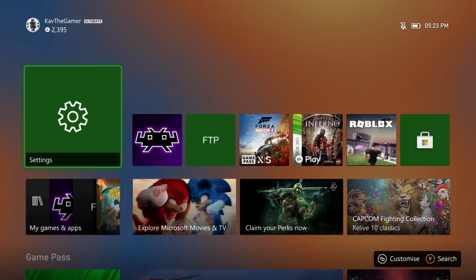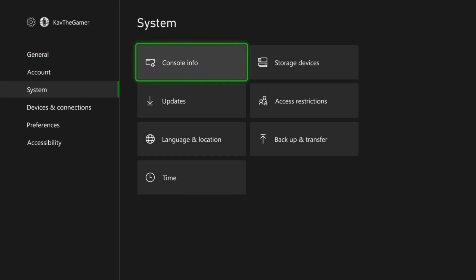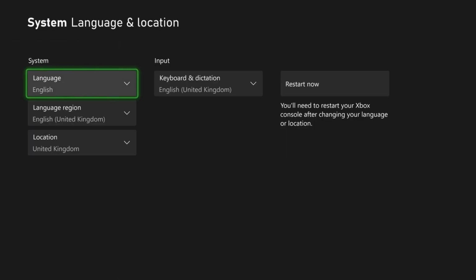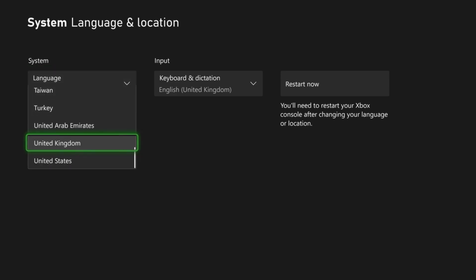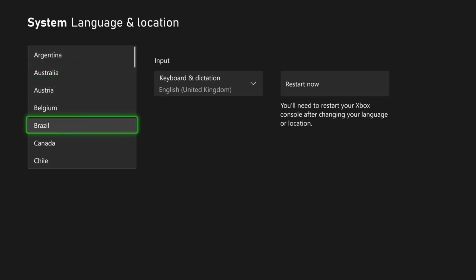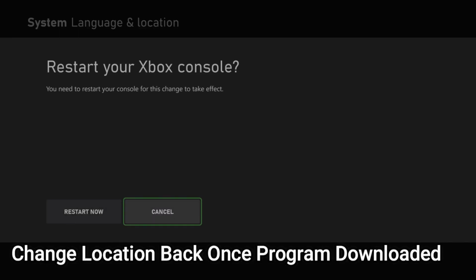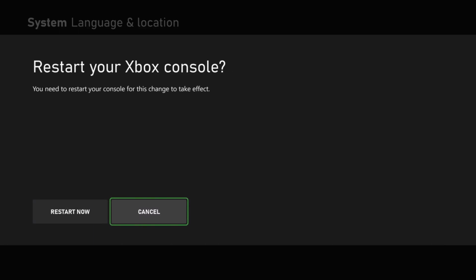Now, in order to download the file onto your Xbox wish list, you need to go into your system settings, and we need to change our location to Brazil. Now the only way this works is by doing it in Brazil location. Once the program has loaded and we've downloaded it, we can then set our location back to where we are. So for me, it'll be UK. So go ahead and change to Brazil, and the Xbox will restart.